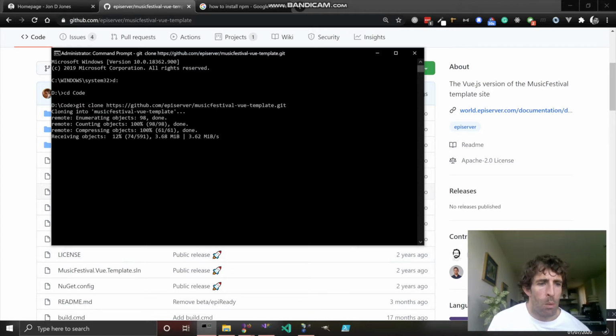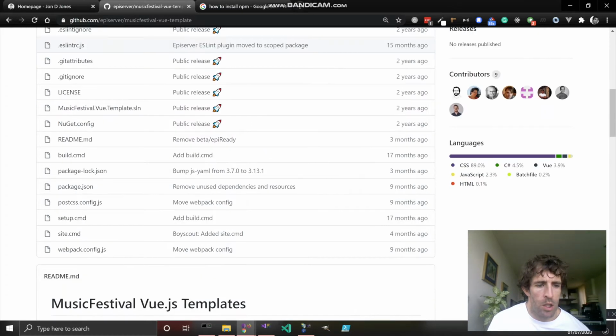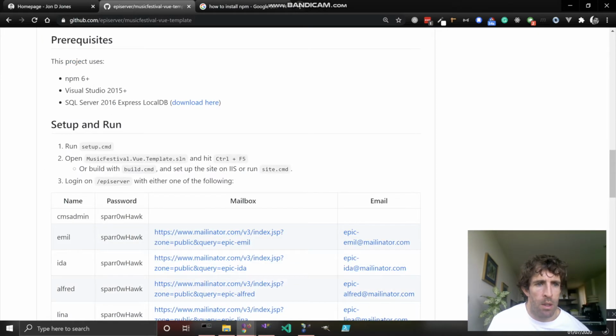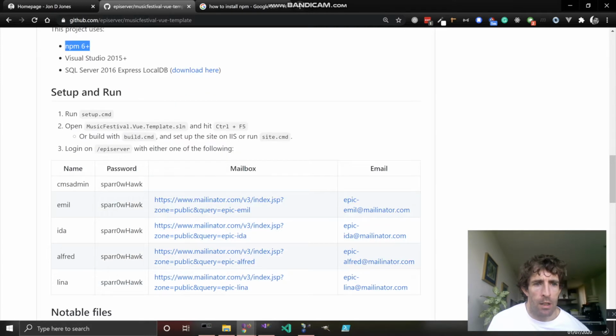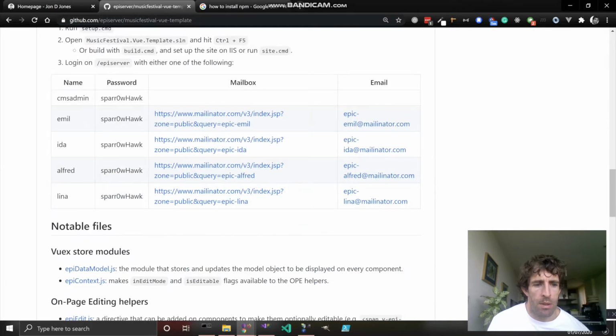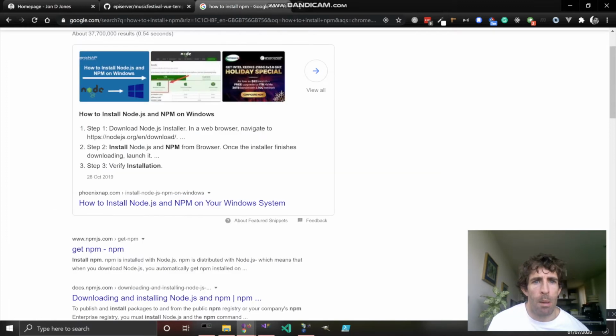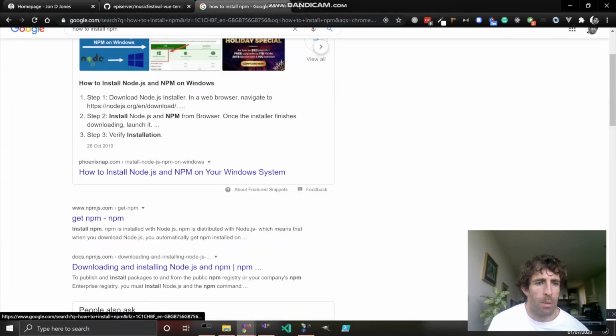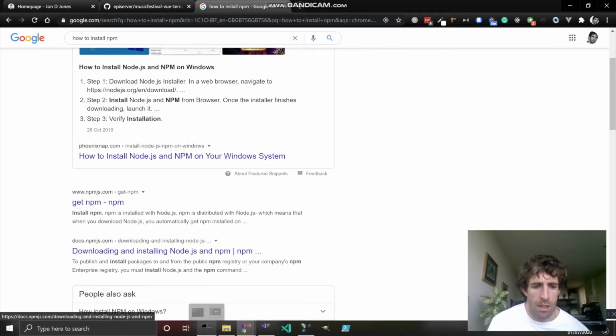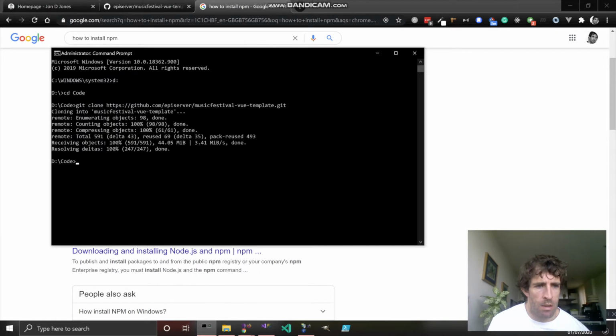While we're waiting for that to download, which shouldn't take too long, we should quickly have a look at the README which comes with it. You can see we have these prerequisites where you need Visual Studio, LocalDB, and then we just need to run a few setup scripts. Now, if you haven't got npm installed, it's pretty easy. Just Google how to install npm. Doing it on Windows is very simple and should only take a few minutes.